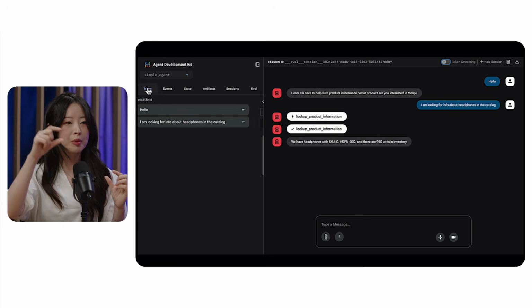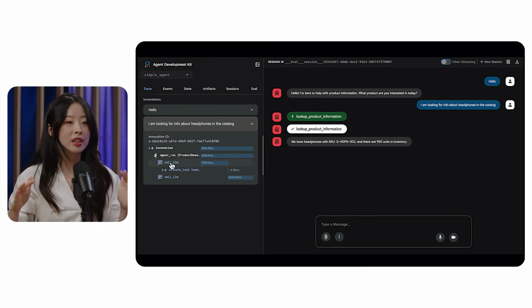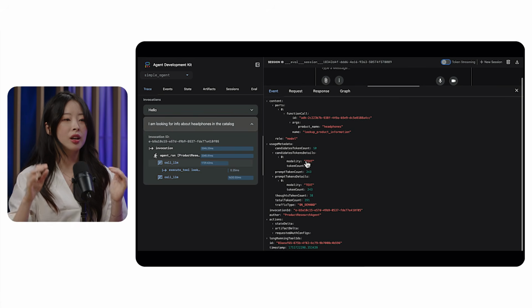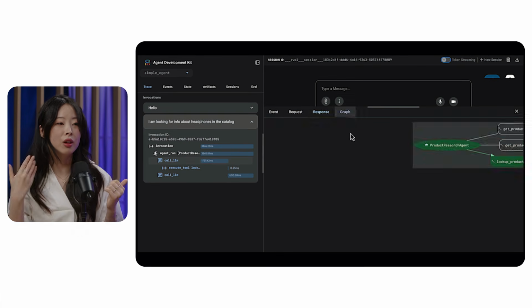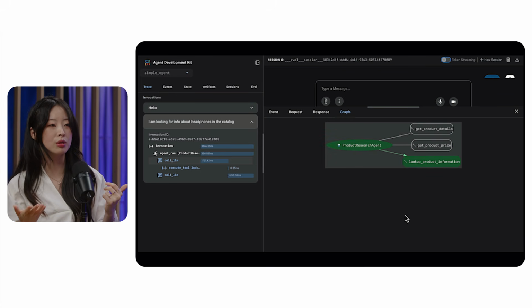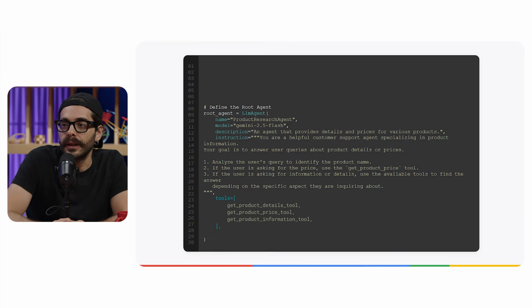And you can see I jump into this trace tab. And here is where the magic happens. It shows the agent's step-by-step reasoning process. And from here, I realize, oh, okay, the agent chose the wrong tool, look at product information. Once you have this kind of information, then you can fix the agent.